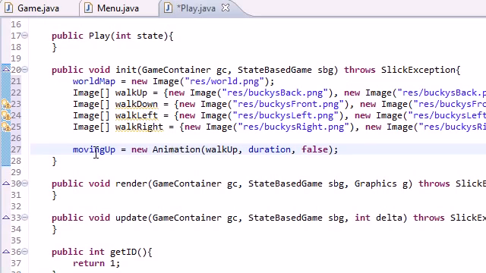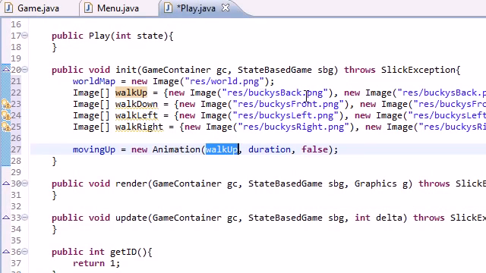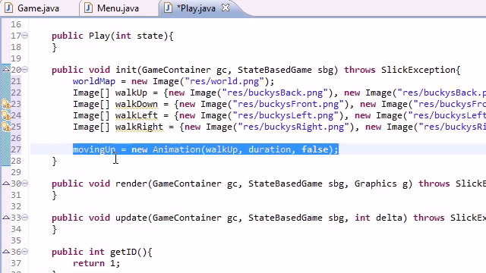So basically, we now have a successful animation of whenever Bucky is walking up. Use these images, which are Bucky's back. How long do we want the animation to last? Pretty much half a second. And this last parameter, false, don't really worry about it right now.